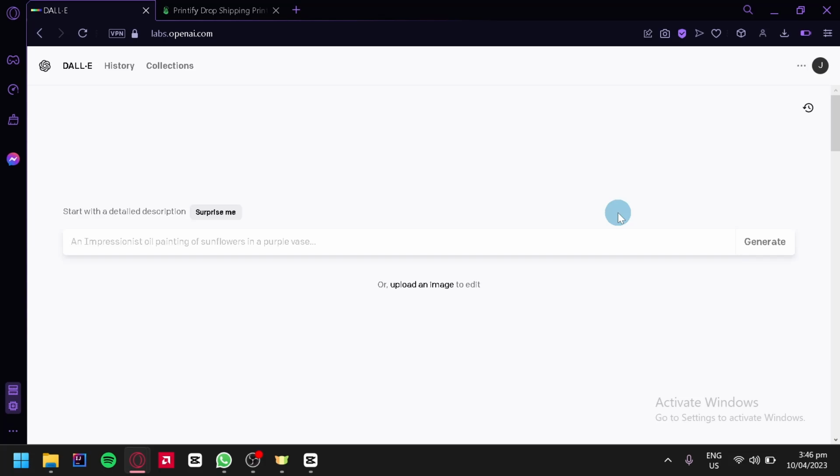By the end of this tutorial, you'll have a great understanding of how to use Dall E2 and Printify together to create unique and eye-catching designs for your print-on-demand product business. So let's get started. Now the first thing you're going to do is go to Dall E2.